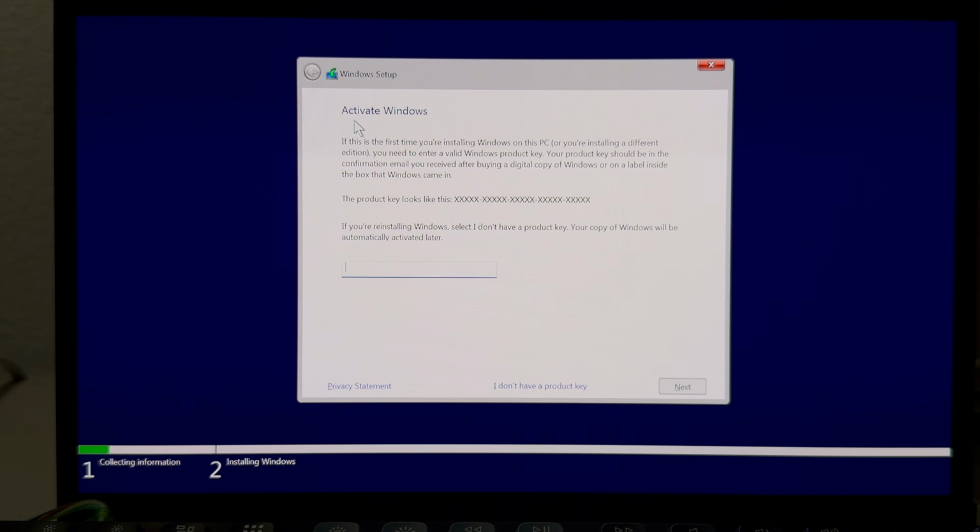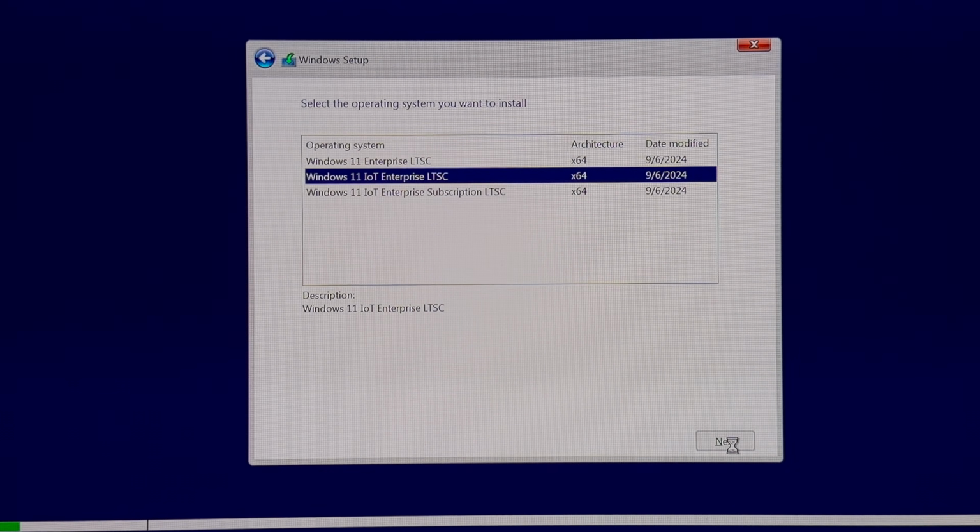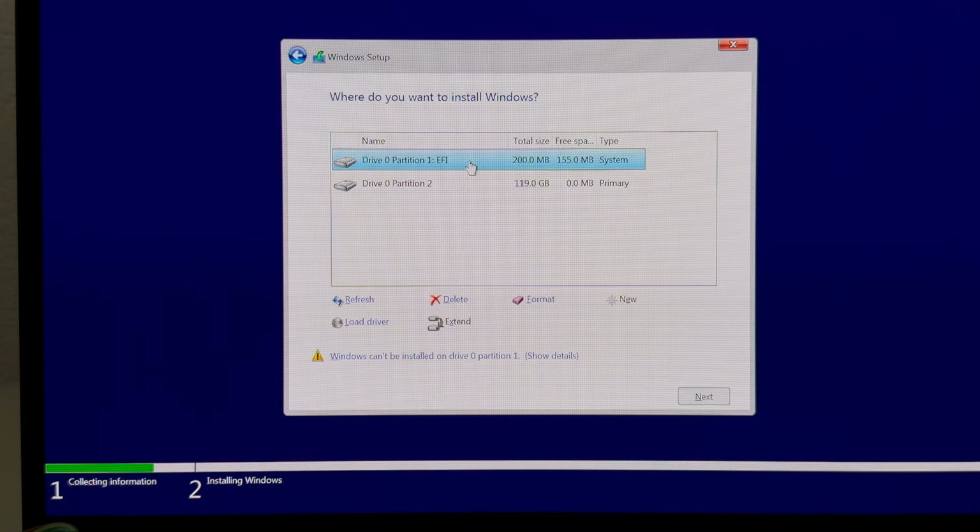Uh-oh, looks like we gotta activate Windows. It'd be a huge shame if I had a PowerShell script that could do that. And we want IoT Enterprise. Click here and let's see what partitions we got. Yeah, you know what? I don't care. Let's just nuke everything. Why not? And now our drive's completely free, so let's install Windows 11.